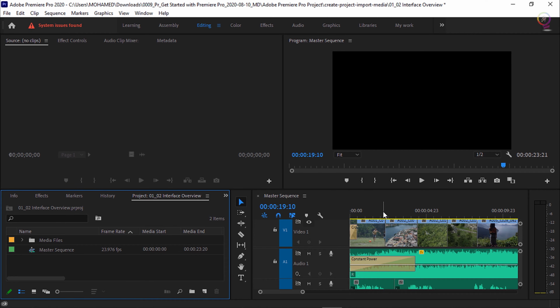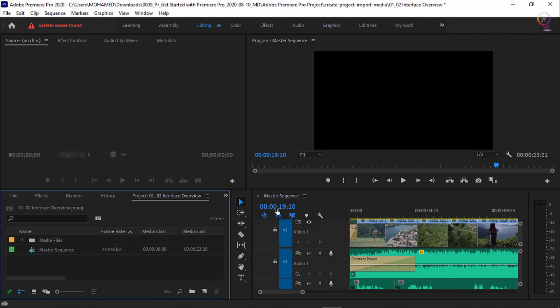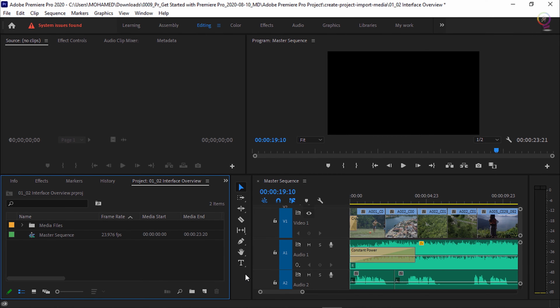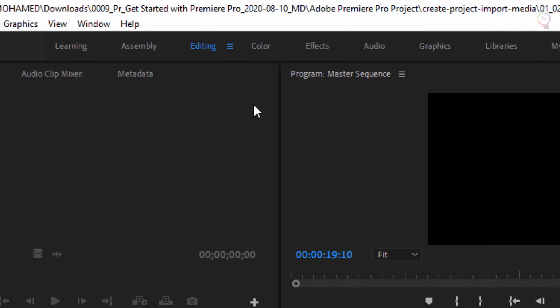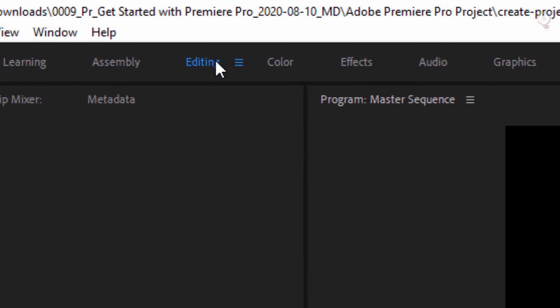I'm going to move things around a little bit. Here I've got a number of different panels that I can work with. Just going to shift these around in a really noticeable way so that it's easy for you to see the difference. Right at the top of the screen, I've got this word Editing, which is the editing workspace. We've got a number of different workspaces for different purposes: color, effects, audio, and so on.